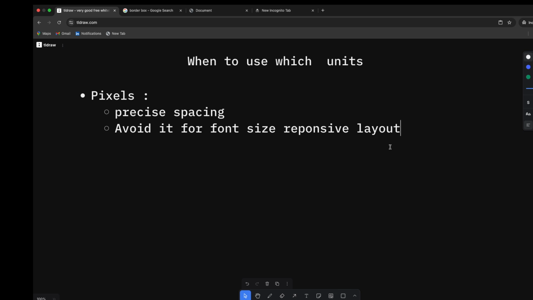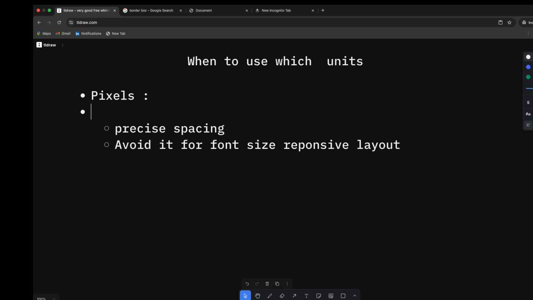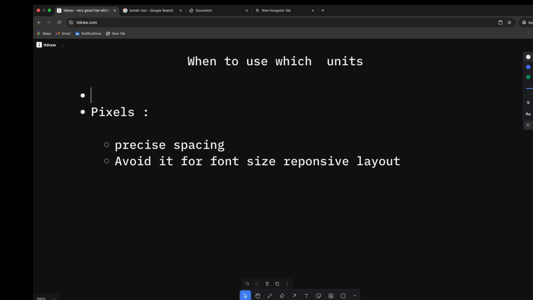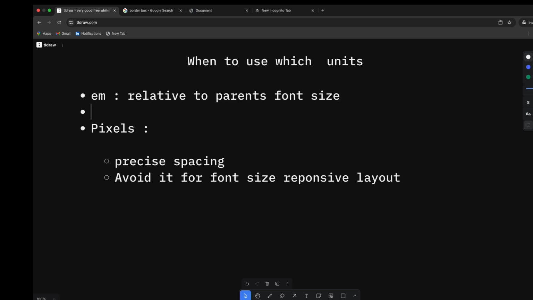The next thing that we are going to talk about is the next unit that we have, which is rem. This is relative to the HTML, right? So relative units. So em, okay. Em is to be used when we are relative to the parent's font size. So for font size, em is good.